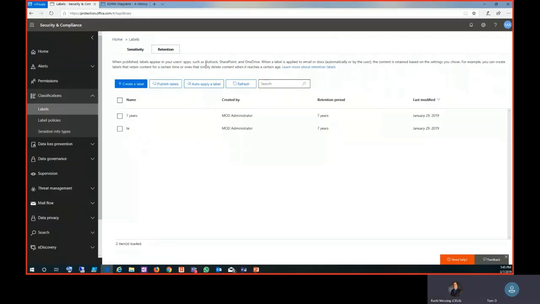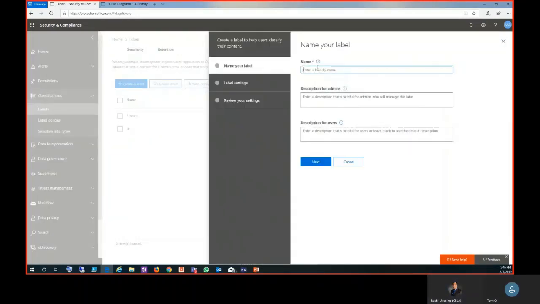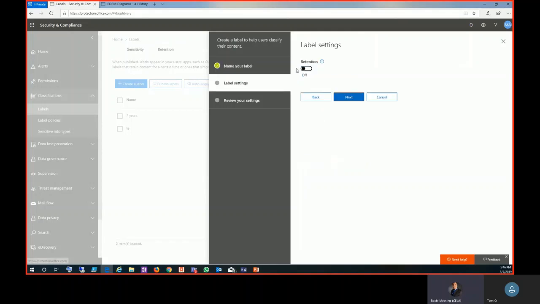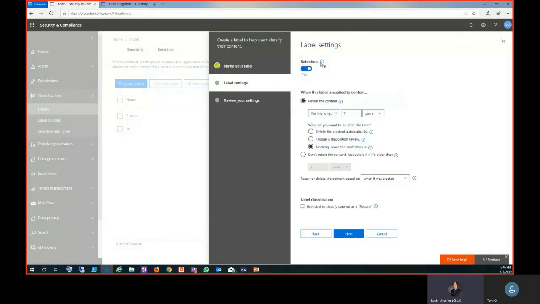Okay, so the first step in setting up those labels is going in and naming the label. So in this case, I'm going to call this label important document to the company. And you can name the label whatever you want. And we're going to turn retention on for this label.